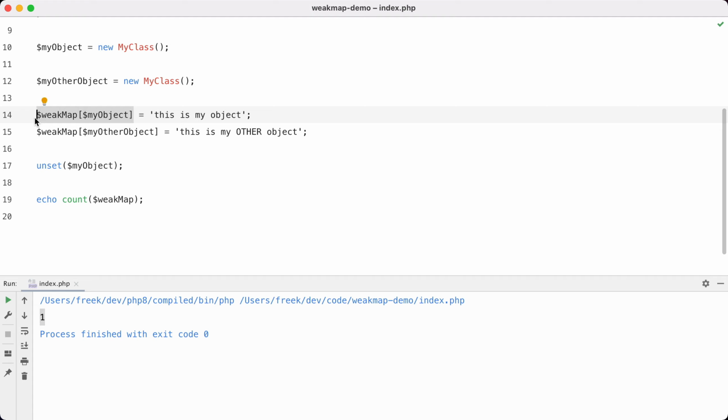The WeakMap is named that way because it holds a weak reference to the objects. When an object is going out of scope, and we do that here explicitly by unsetting the variable that holds the object, there are no more other references that target this object. And this reference doesn't count. It's a weak reference. And when there are no references to an object anymore, then PHP's garbage collection will automatically remove it from memory. And also any entries in WeakMaps where that object has a weak reference will be removed.